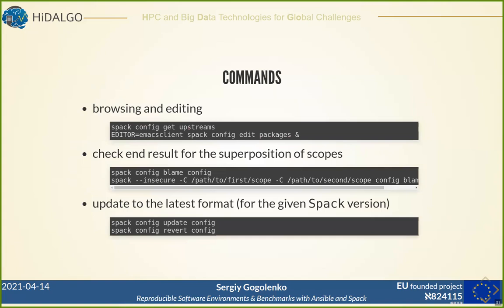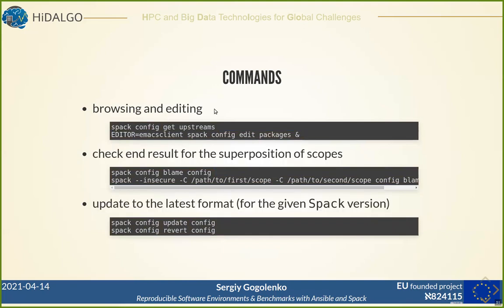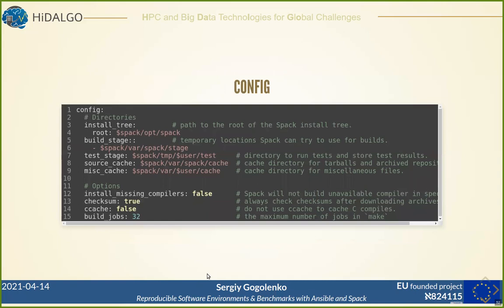But before I go through them, I need to tell you how to edit these config files, how to take a look at the content of config files, and how to convert some deprecated config files to the current version of Spack. And basically all the commands used for all that stuff can be seen on this slide. So now let's go to the more interesting part, which is the configs themselves.